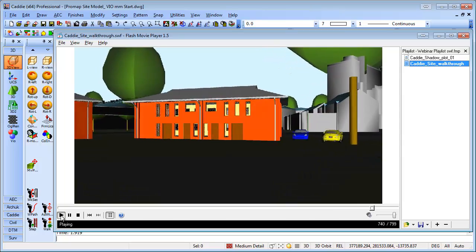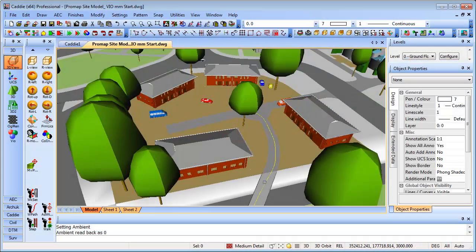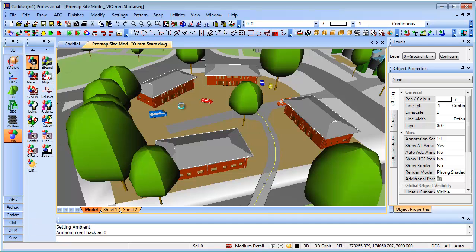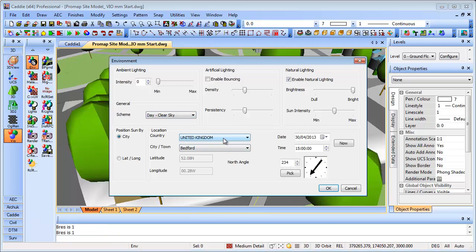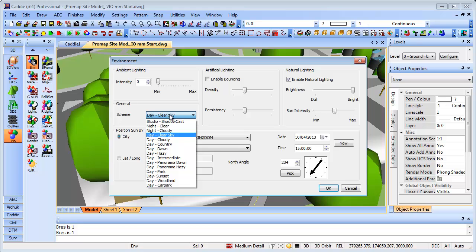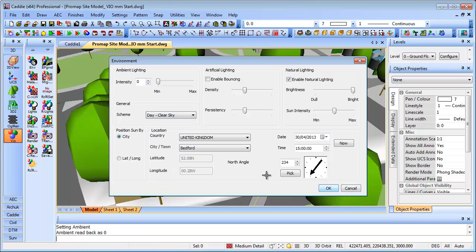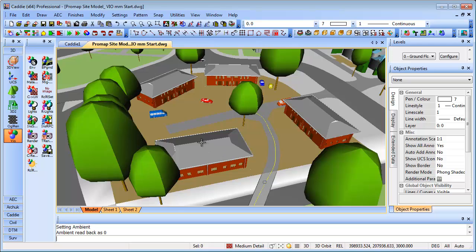And when it comes to working out things like overshadowing and so on, we can use the shadow plots facilities within Caddie View, setting up exactly where our building is within the world, in the city or town, using latitude or longitude, its orientation, where north is, and choosing the scheme that we wish to use as well. So there are night schemes there as well as daytime schemes. So that there we can set the conditions for our renders.